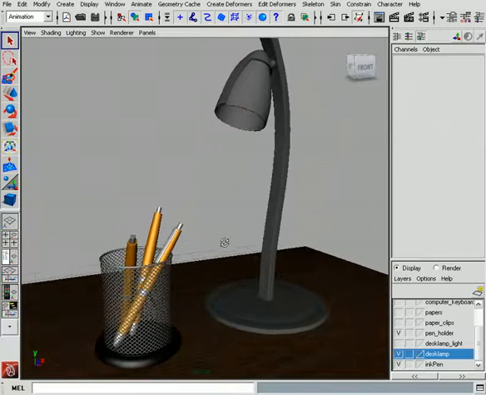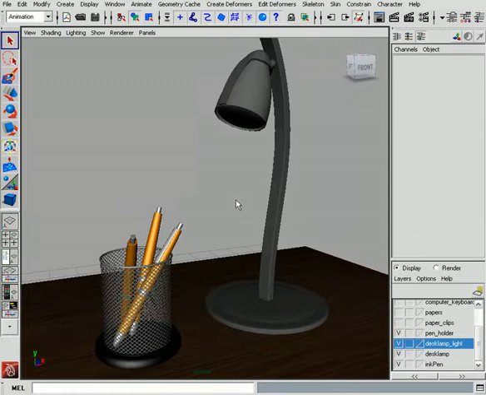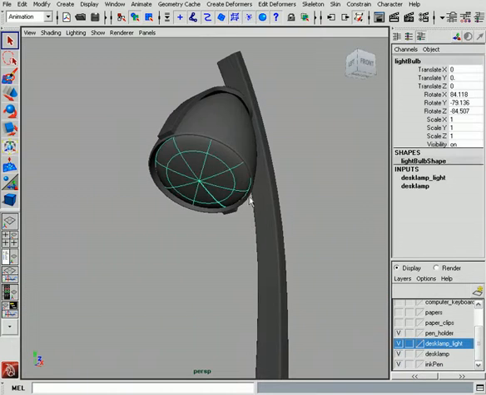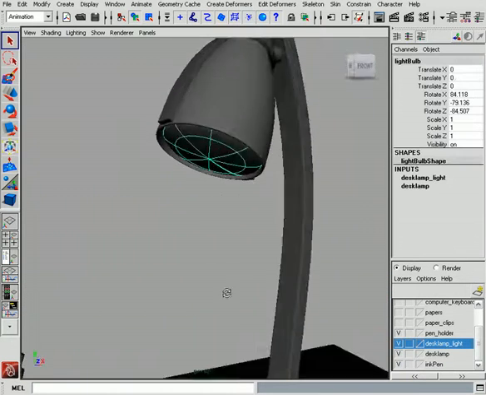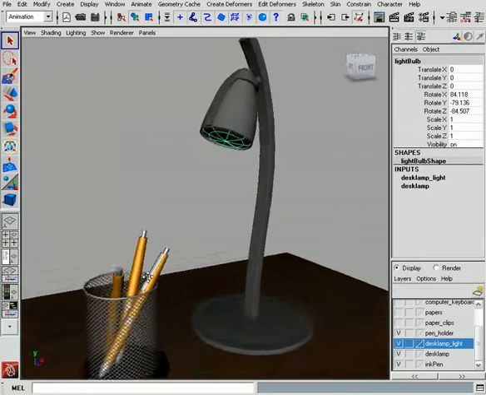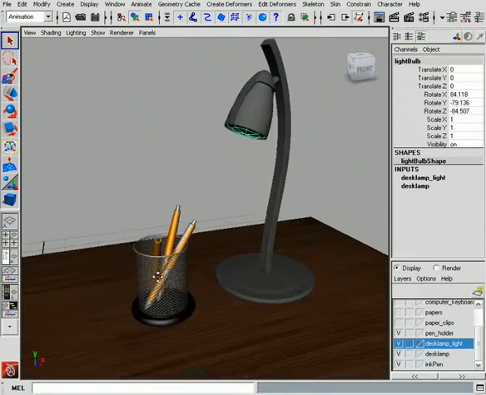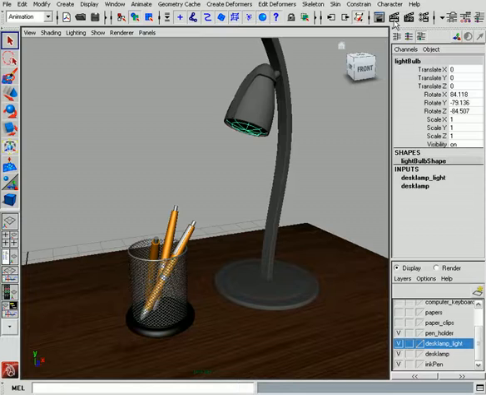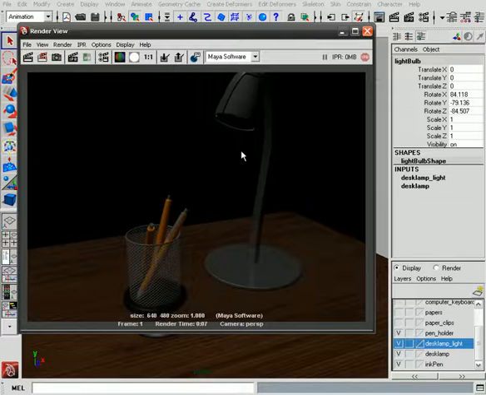But let's say that we had some geometry that we actually wanted to use as the light bulb, or as the actual physical light emitting source. So to test this out, let's turn on the desk lamp light. This is just a little piece of geometry that could be the light bulb or any other type of geometry. And let's back away and take a quick render of this. Right, and you can see now all of our light is gone.